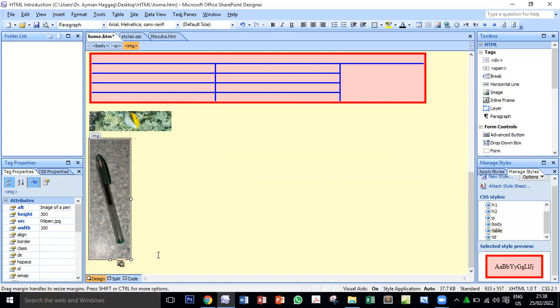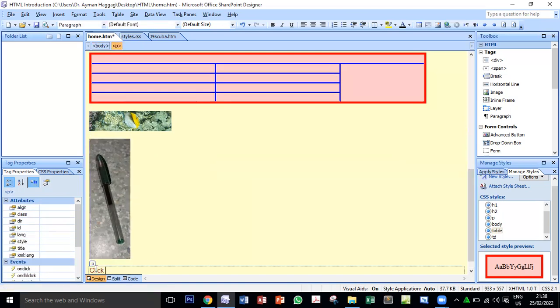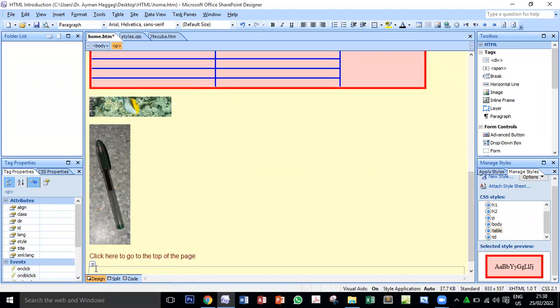Okay, we played a bit with pictures. Let us now do hyperlinks. Maybe there are 5 types of hyperlinks. Let us do them now and study them. I will type some text. I will type here, click here to go to the top of the page. This will be one kind of hyperlink.